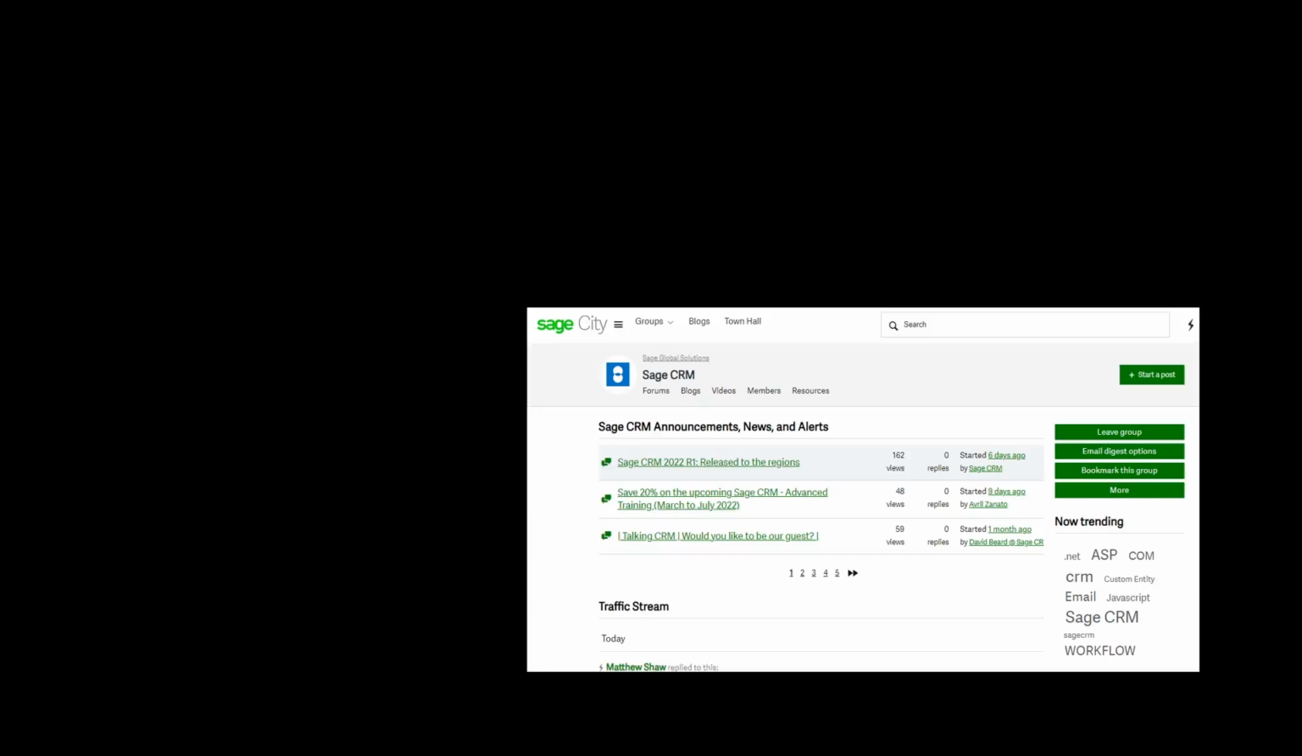Sage City is a fantastic source of information for Sage CRM as well. Within Sage City, you can read about the latest releases. You can see information on training. You can get updates on particular issues that have been identified by you or fellow users, as well as business-focused blogs that help you understand the way the product is used in other industries, gives you considerations to make your own CRM project a success, and much, much more. Be sure to take a look at Sage CRM on sagecity.com.